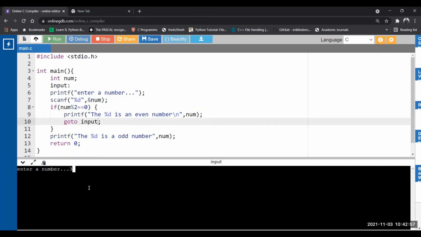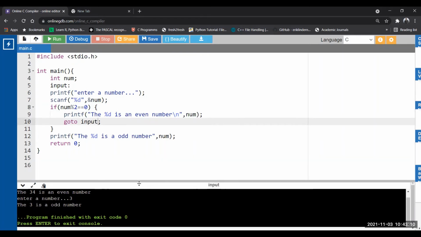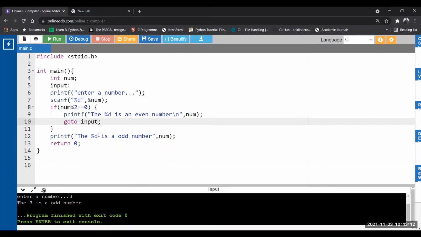First I enter an even number. So it continues asking again. I'm entering an odd number. Now it prints that it is an odd number, and then it stops. Very interesting concept that is there in C programming. This is an example of backward goto, because my program control is going in the opposite direction of execution. So it is a backward goto.